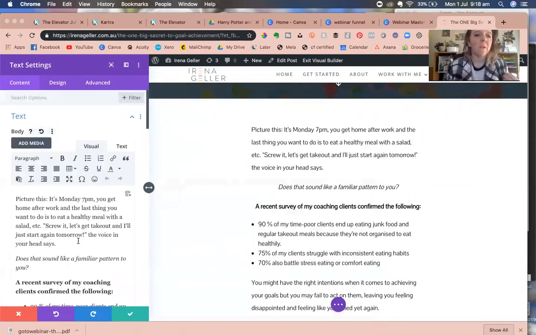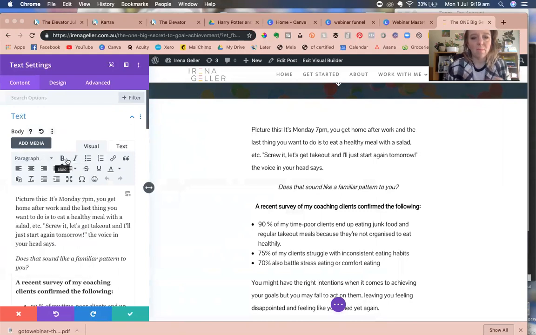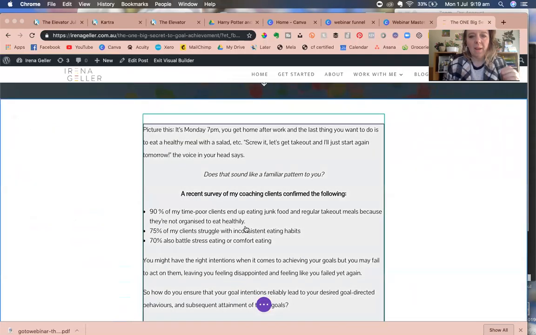What do I call it? I call it a text editor. It's got all the usual features, like paragraph or heading 1, 2, 3. So you can edit all of that. You can make things bold. You can give things bullet lists, or you can change the way the text is aligned if you want it centered. It's true with Divi Builder and other editors.